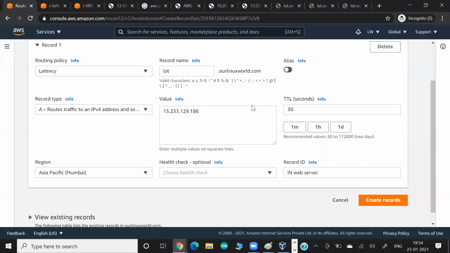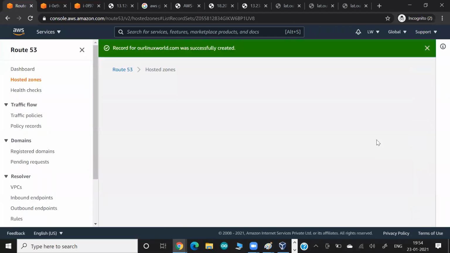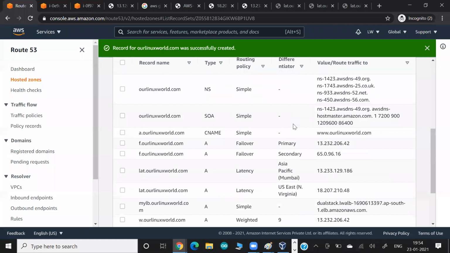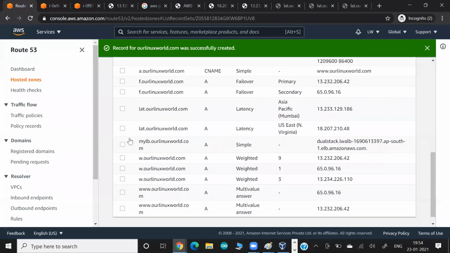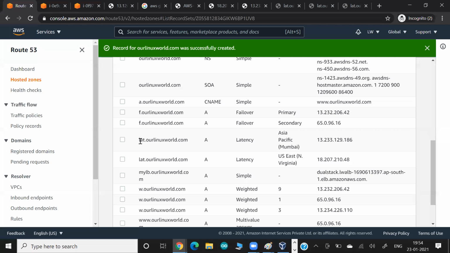Let me create one more record here. Now we have two records, and if anybody wants to try, you have to try after 30 seconds. Why 30 seconds? Because if you tried earlier, your DNS has given you an IP, and your local cache server keeps it for 30 seconds, because I have set a 30-second TTL. After 30 seconds your cache is cleaned, and when you try, anybody from India or a nearby country will now get this IP.